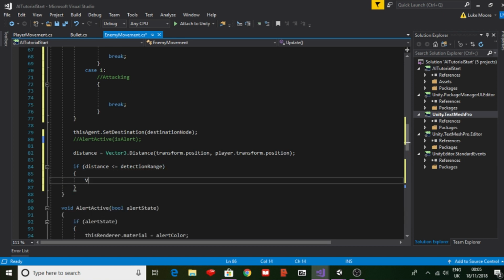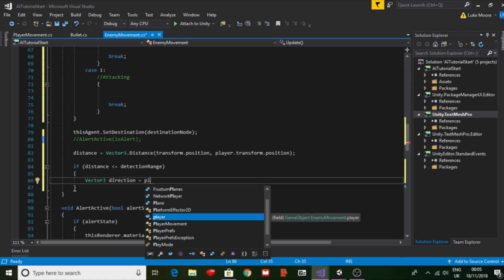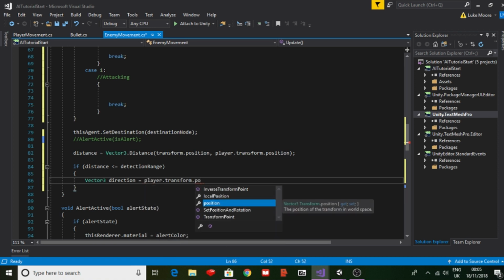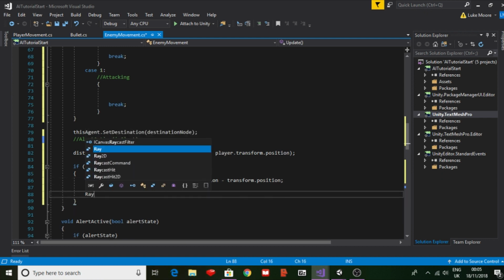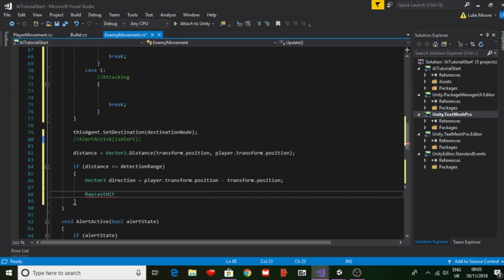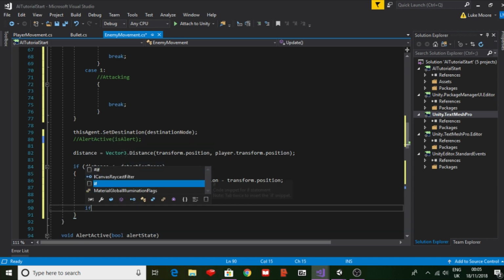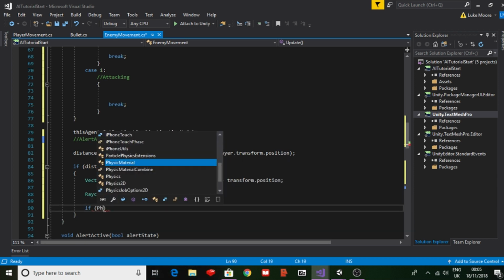So in here, we set a Vector3 called direction, and we also want to set up a raycast hit point. So we'll set up the direction as the player position minus our position. Then we'll set up our raycast point. The raycast is going to check whether we can actually see the player, whether we can draw a line of sight to the player.